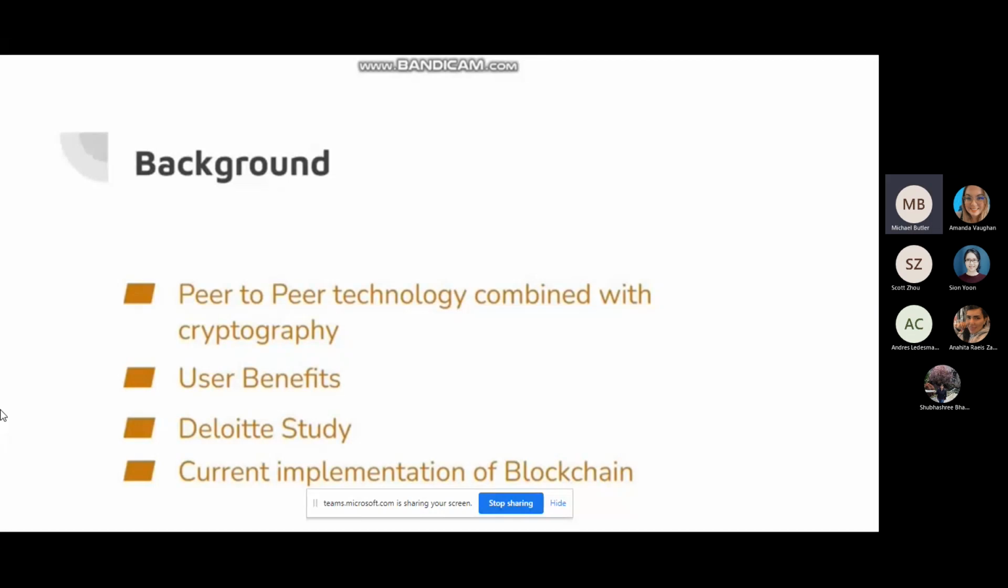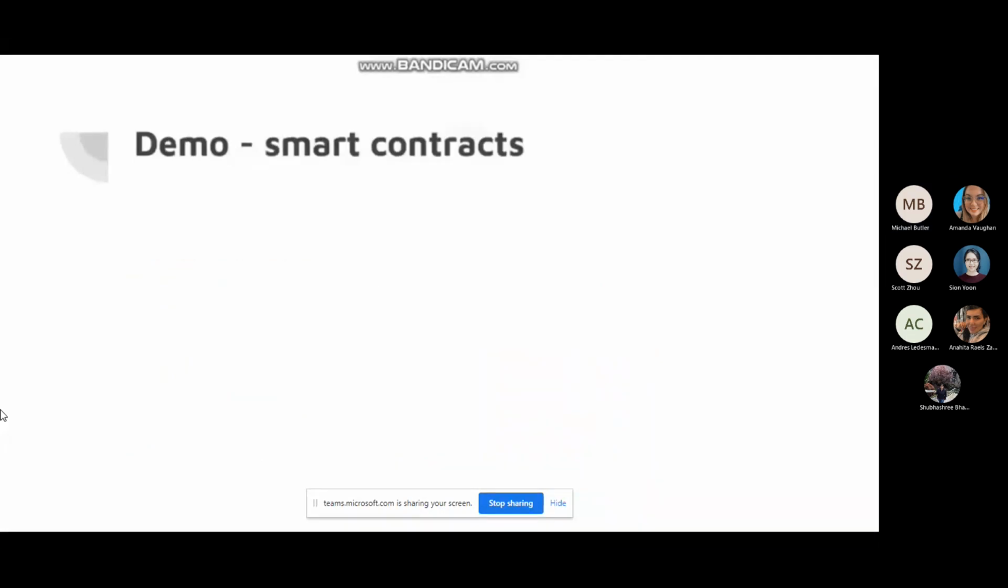One of the technologies that's most applicable to accounting are smart contracts, which are digital contracts stored on the blockchain, which are automatically executed when predetermined terms and conditions are met. And this is what I decided to do my demo on, and I will show the demonstration video of that now.